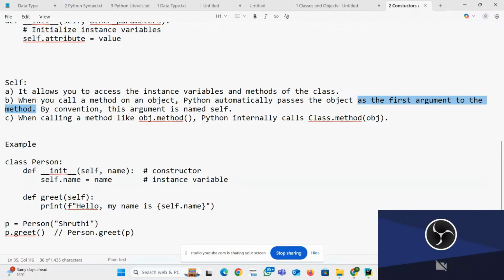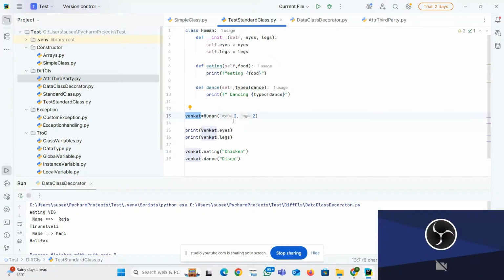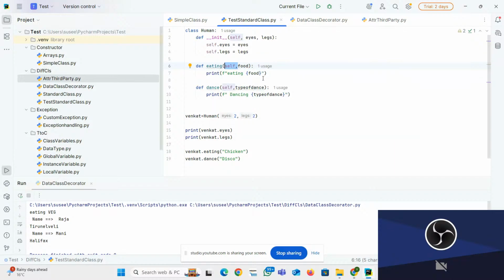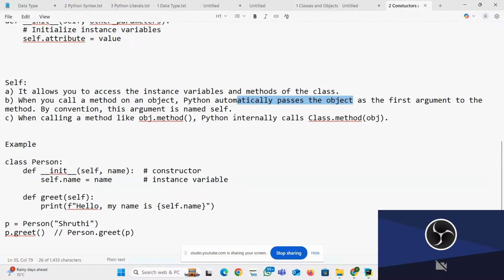That is what the statement says: Python automatically passes the object as the first argument to the method. It means this Vengat will be passed as the first argument. Physically you cannot see that, but programmatically it is passed automatically, because that is the standard syntax. Can I use any other name? No, you should use self. It's a keyword.